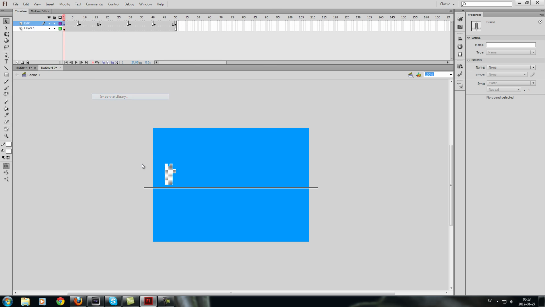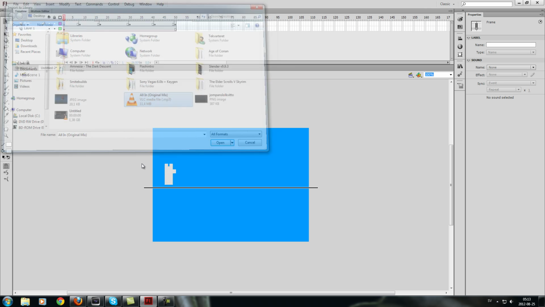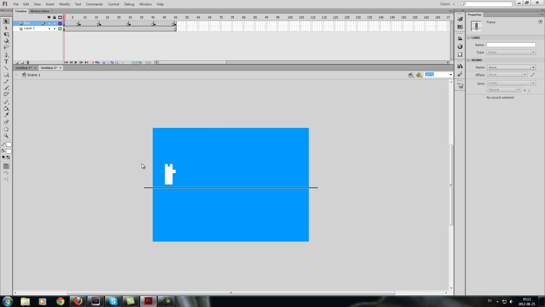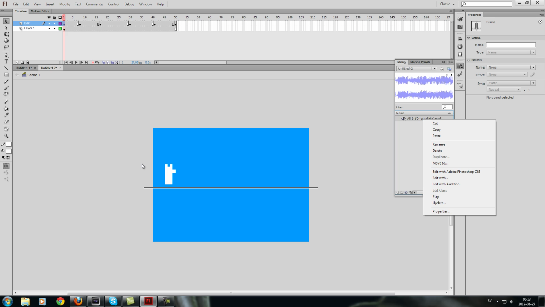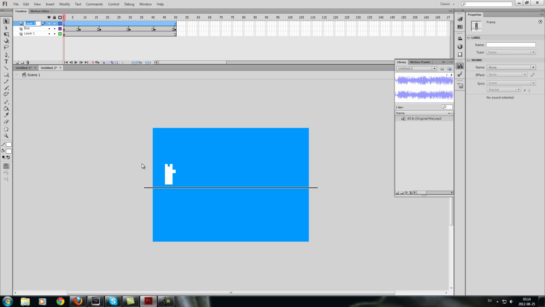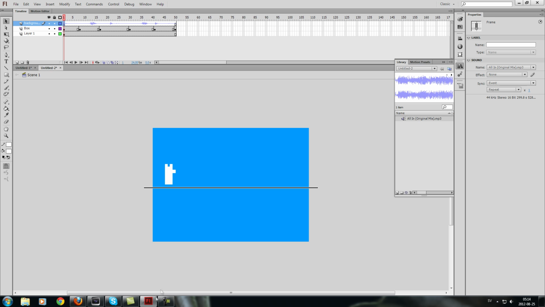And you go to File, Import to Library, and you choose your song. I've chosen this, and double clicked, and basically it is then over here in the library. So you copy the song, make a new layer, and type in background music for a name, and paste in, Control V, the song.